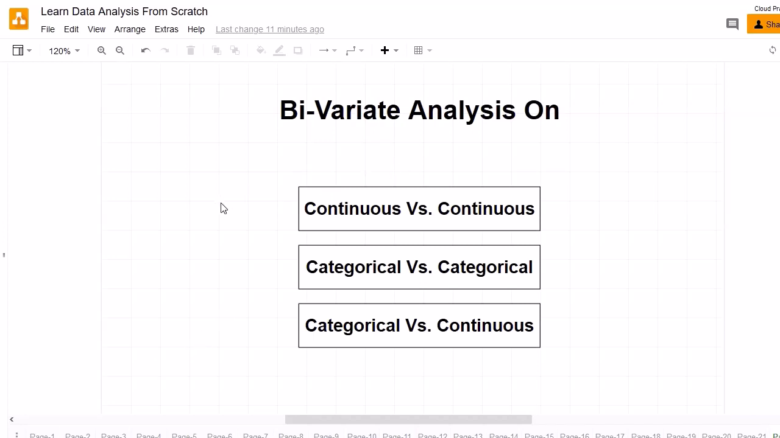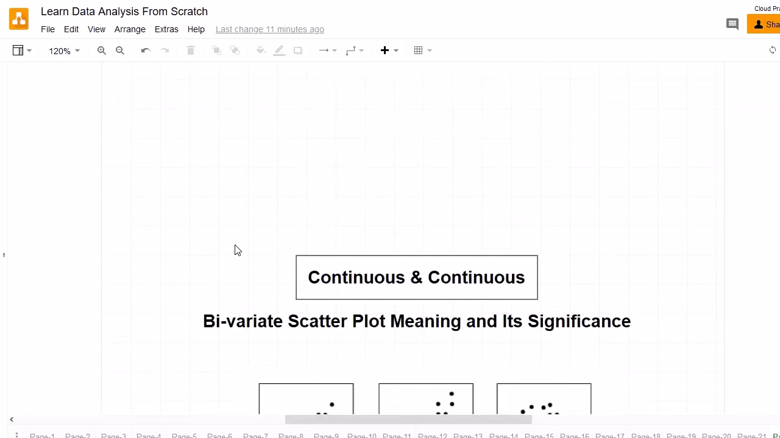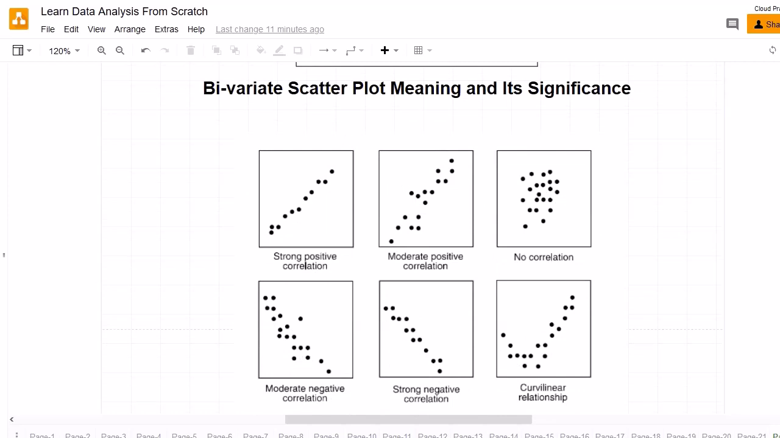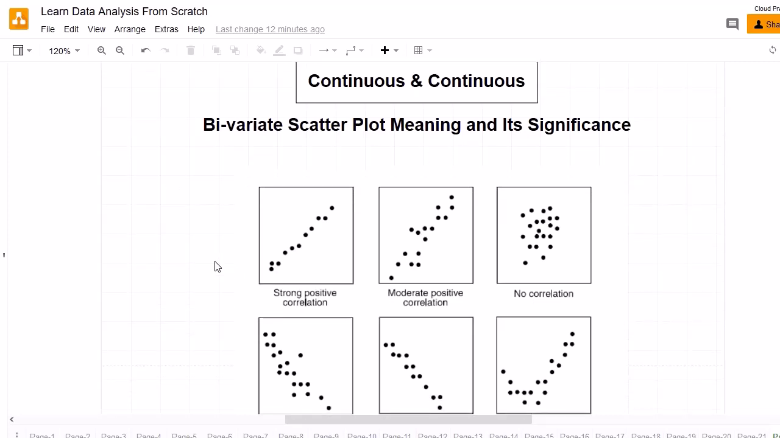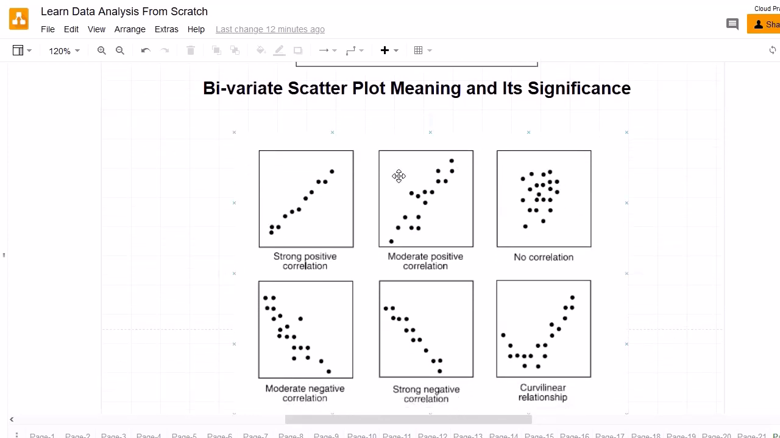To perform this bivariate analysis, you have to use a scatter plot. We will draw the scatter plot, and with the help of it we will come to know which variable has a strong relationship with the target variable. The diagram you are seeing here is the representation of the scatter plot, and this kind of thing you will get within a scatter plot.